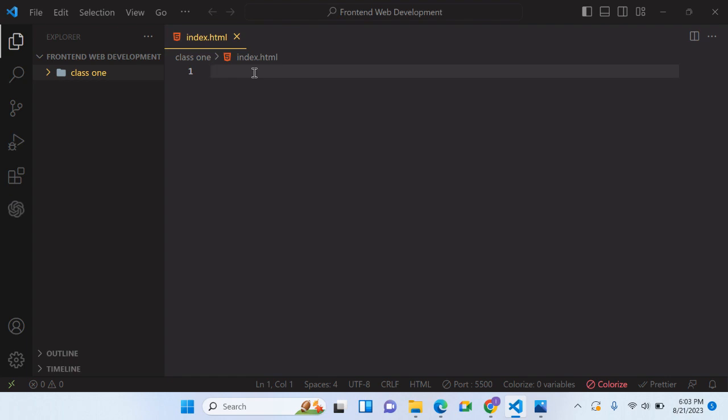All right, so to do that, all you have to do is type an exclamation mark. Now you can see it comes up with this Emmet abbreviation. So you are going to click this first one.